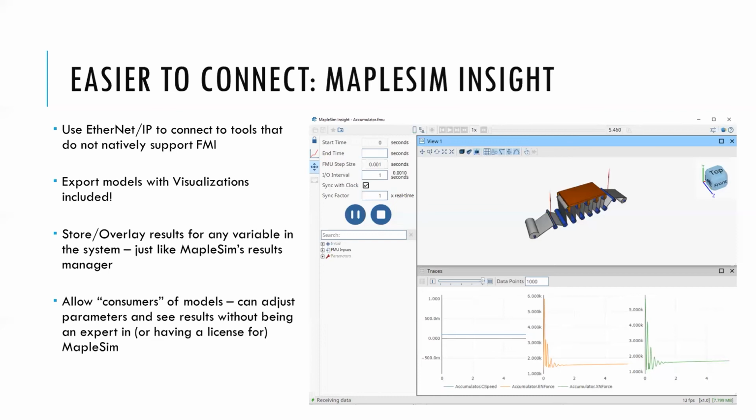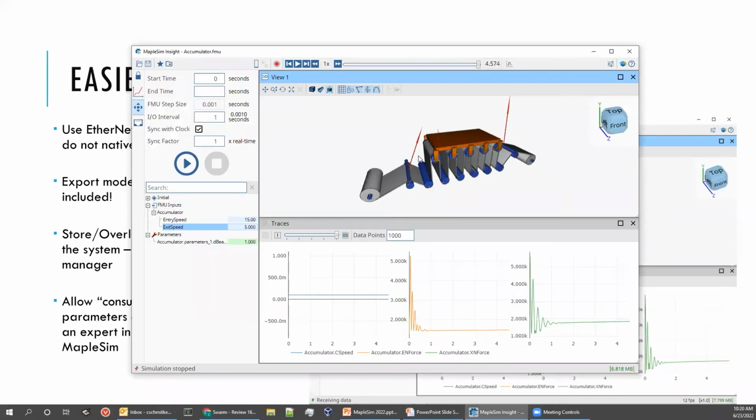Insight allows you to run an FMU that's been generated, change parameters, and actually see the response. It'll run that FMU and give you feedback on how it's being used. Now, I have been in slides here for a little bit, so because it's a new product, I'll just show it to you.